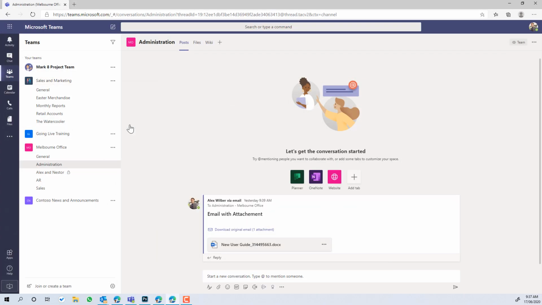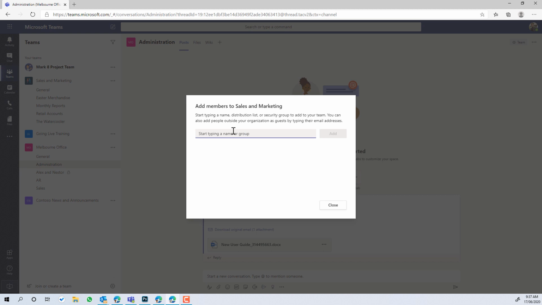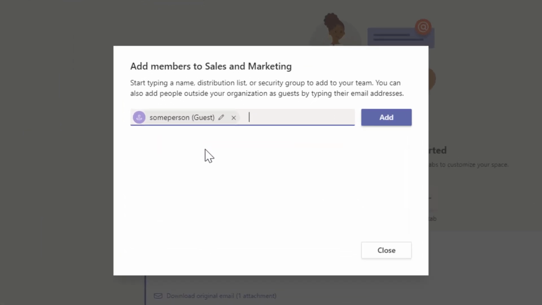As we can see here, we can add a member and type in that person's email address, all right? Let's go to this example. I'm just going to add this fake email address for this case, and we can click that. Before we send that off and add that person, you can see that it's used the first part of the email address as the display name, but we've got this little pencil here and we can edit this guest information.